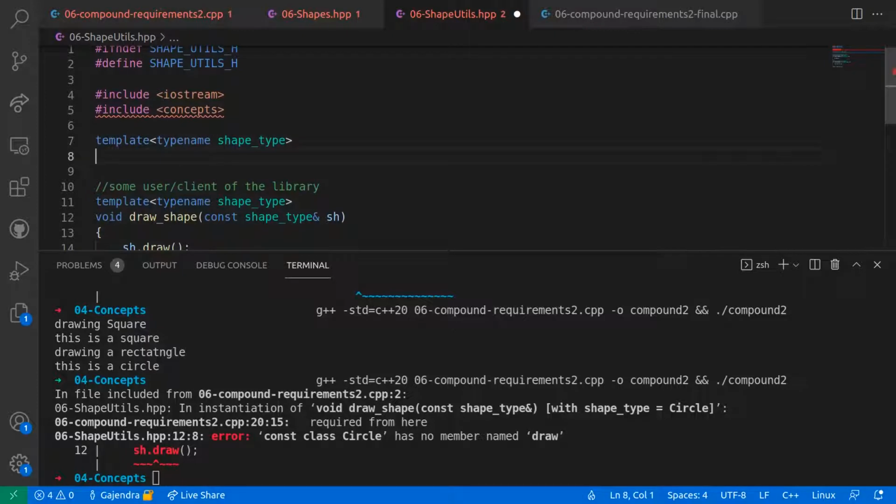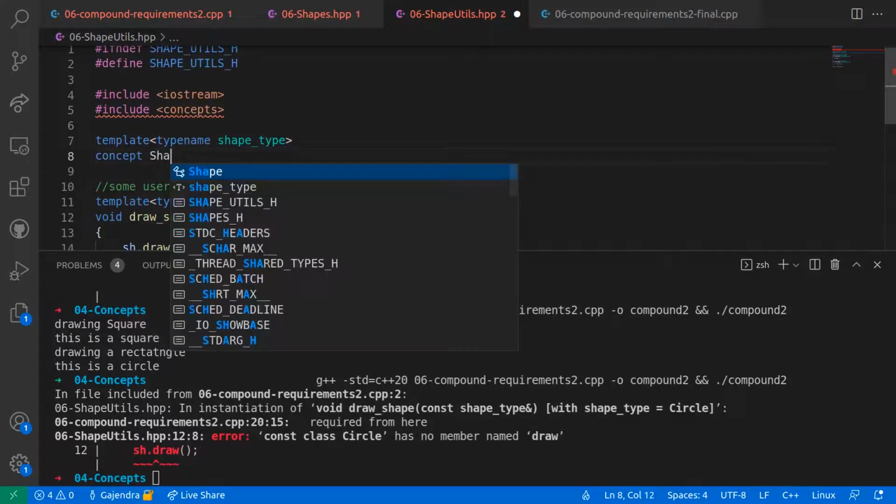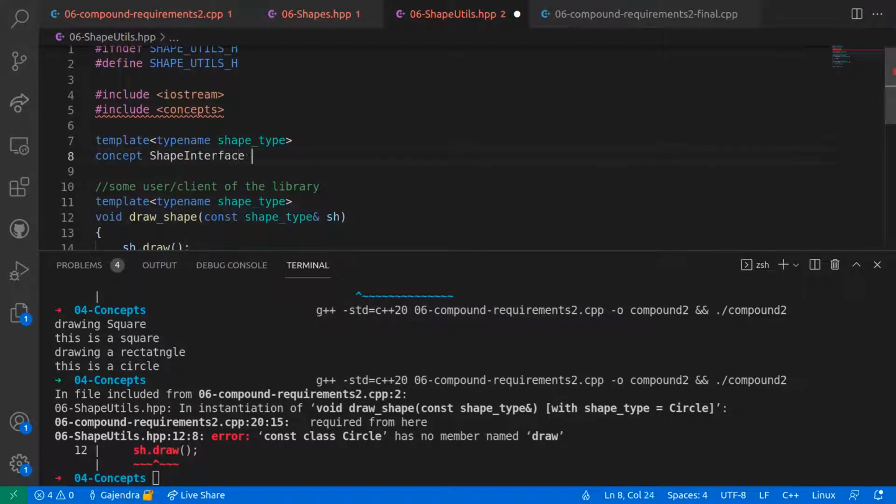Let me use this as a named concept. Concept shape interface equals requires keyword. You all know how to do this by now. Shape type shape.